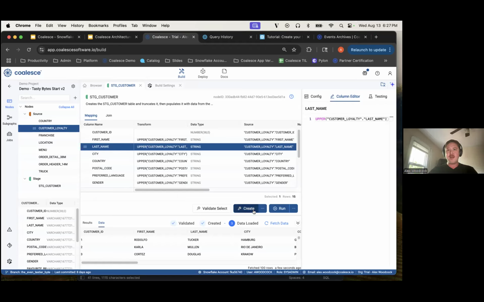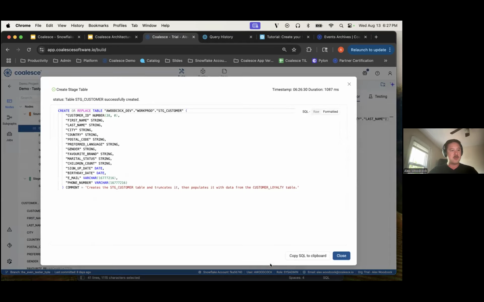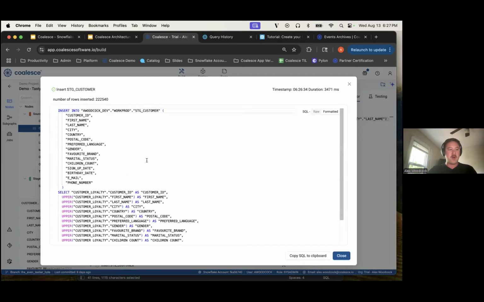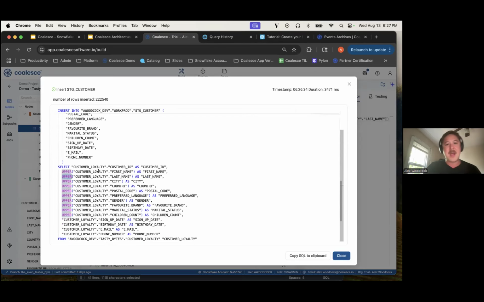So I've created and run this. I just generated a couple queries that happened on top of Snowflake. First of all, I ran this create or replace table. This is my DDL statement. You can see even the comment here that I generated with AI. So I was able to run that statement. The second piece is that I ran this insert statement when I ran the query. So here's insert into, and there's all the upper transforms that I had put in en masse.